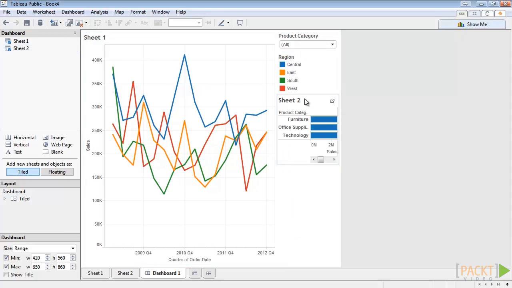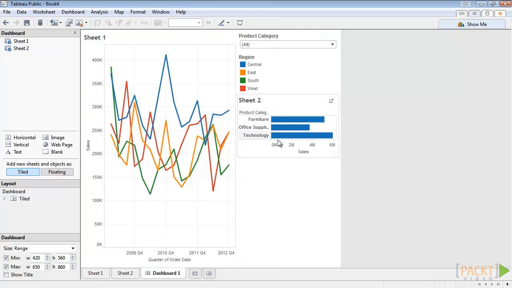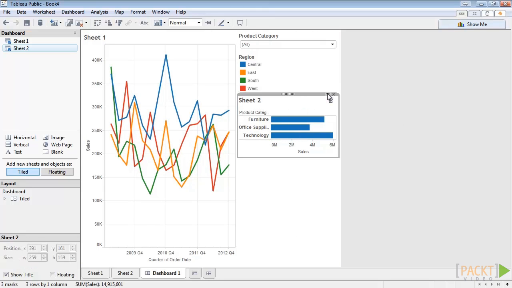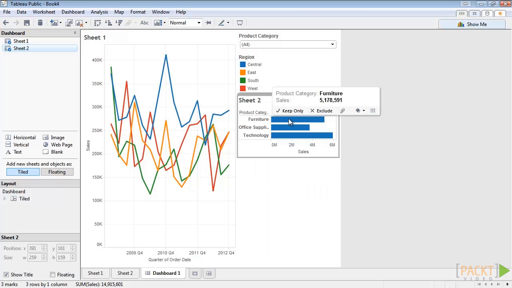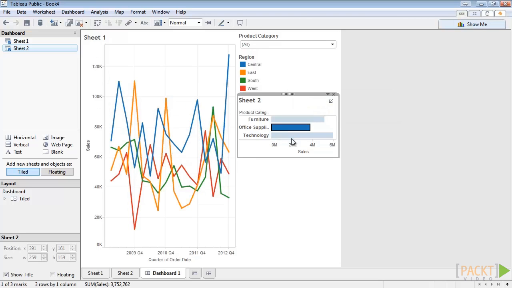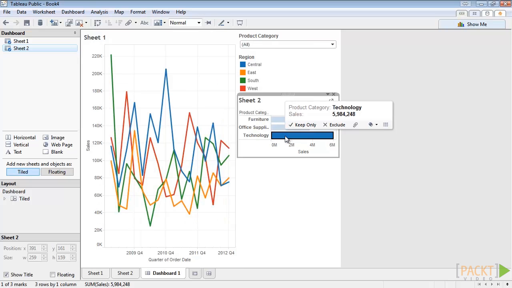we drag Sheet 2 out as well, adjust the size a little bit, and then click this action arrow and choose Use as Filter. And we can use this chart to filter the rest of the charts on this dashboard. Now we can quickly get a high-level picture of the sales of each department before we even filter.